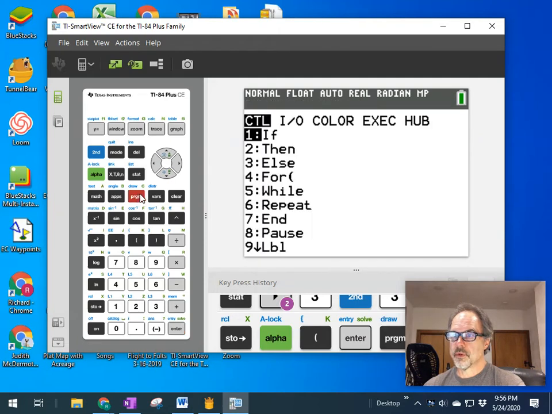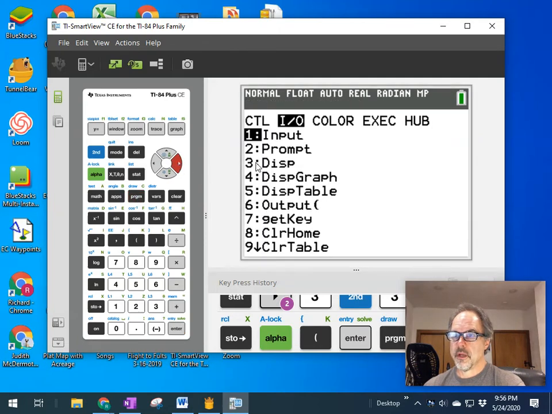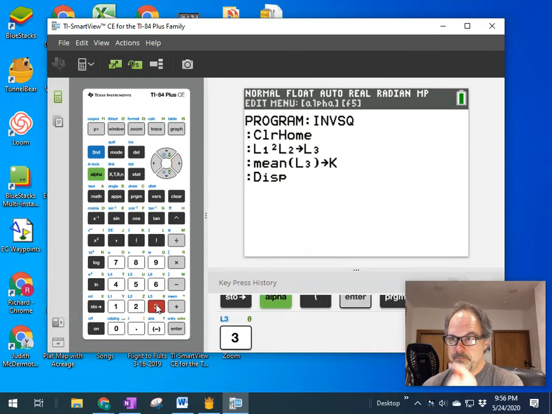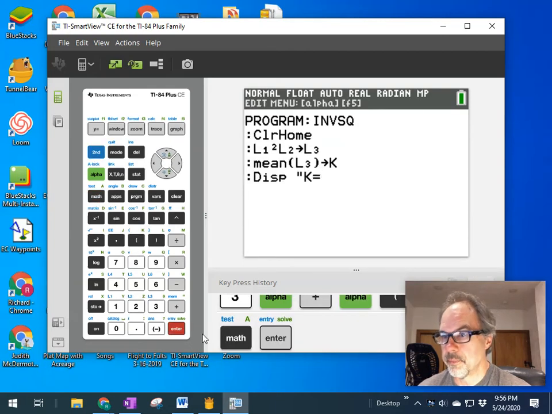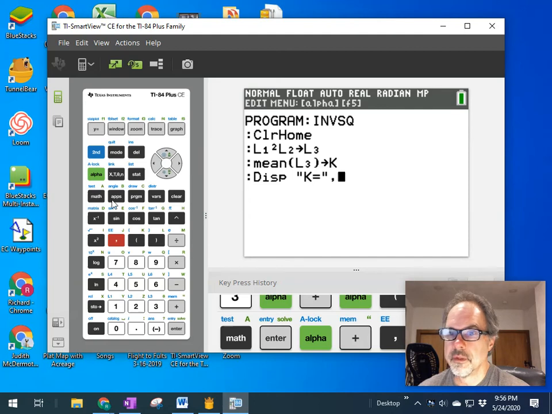So I'm going to go to Program, IO. I'm going to select number 3, which is display, and then I'm going to go to alpha quote, and then alpha k, and then go to second math, and that will bring up the equal sign. We're going to close quote, then comma, and then alpha k again.